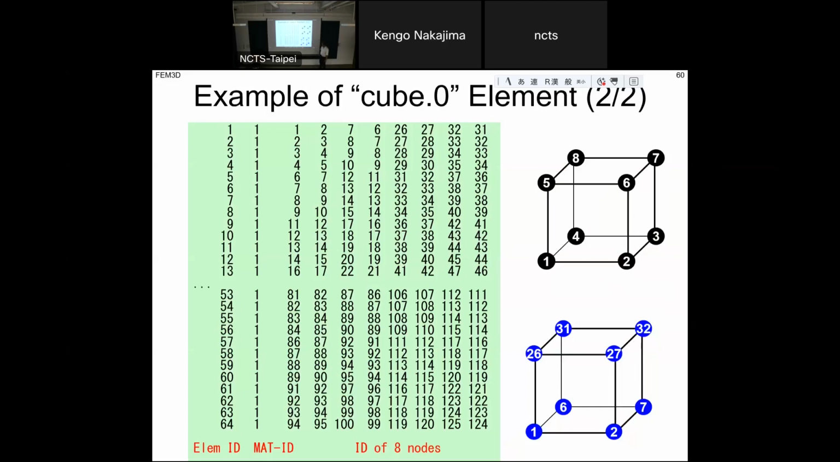If you go to the first element, it is 1, 7, 6, 26, 27, 32, 31. Because we have 5 nodes in the first line, this one is number 6. We also have 5 nodes in the first layer of the surface, and this one is 26. Thus we generate the element.